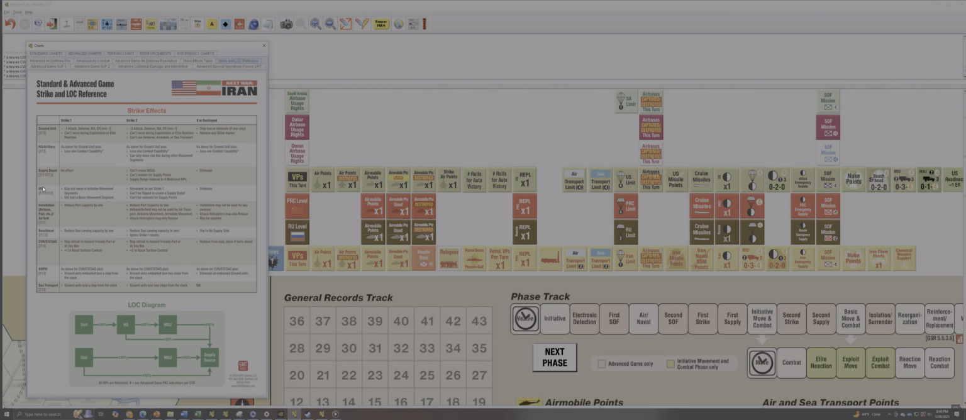So, for now, that's my story and I'm sticking to it. This has been Strike Basics, and I hope this has armed you with knowledge.